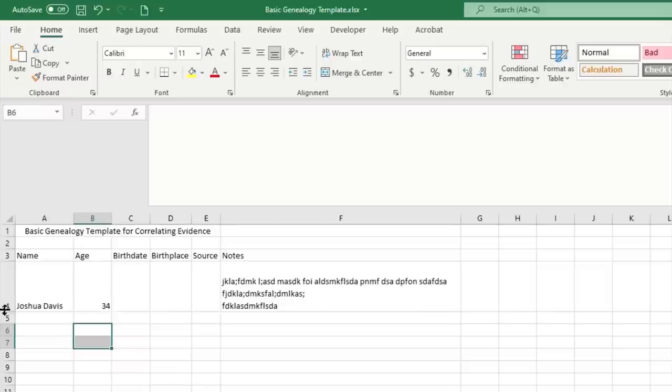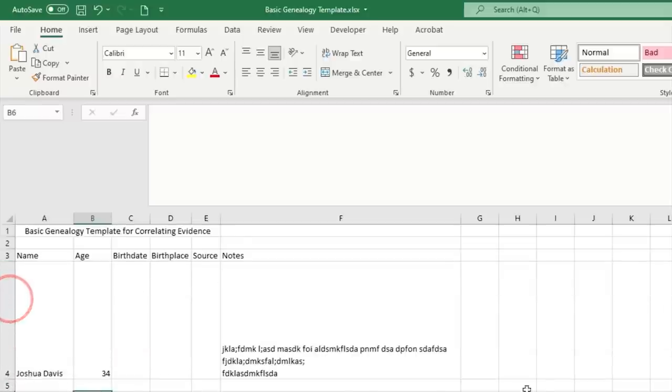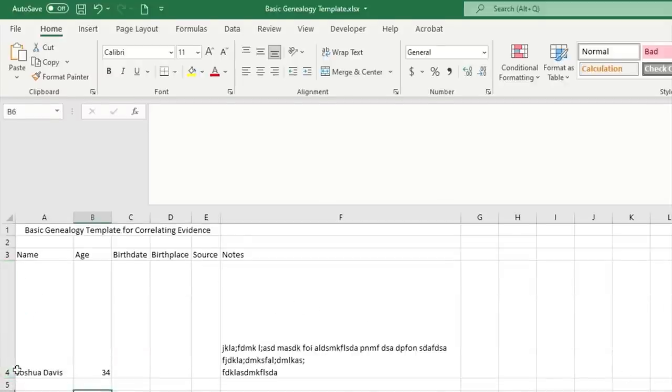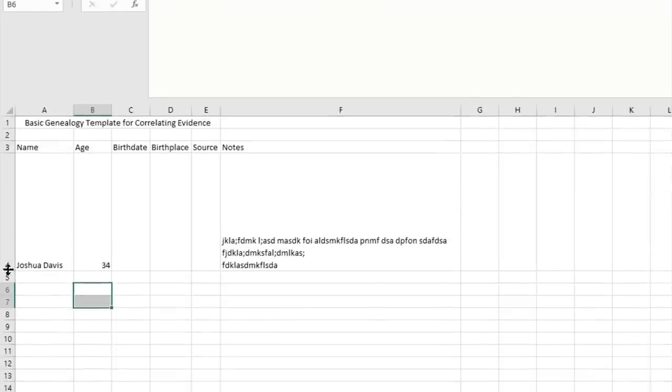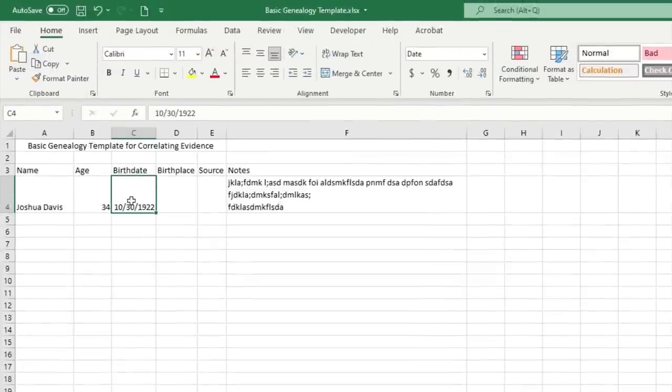If we don't like that space at the top, we can move this up. If this was really big like this and we didn't like this big space, we can hover over the bottom edge of this, double click, and it'll pull it up to the space that is needed. So if we have a birth date, let's say 1922, it's going to format to a date because it recognizes that as a date.